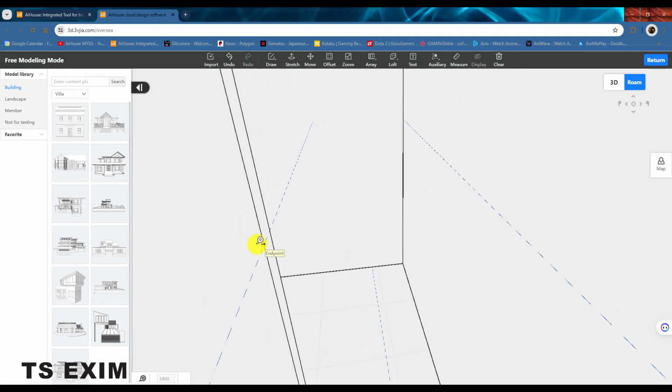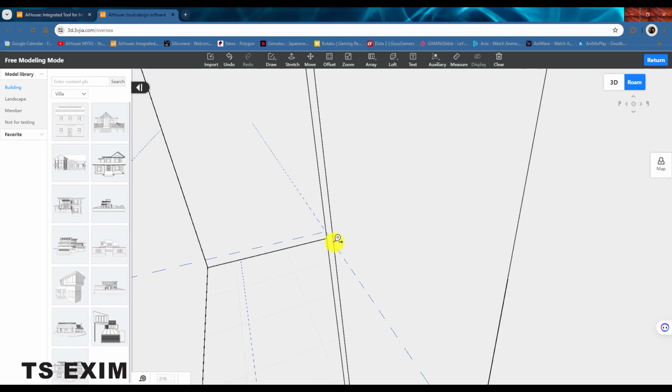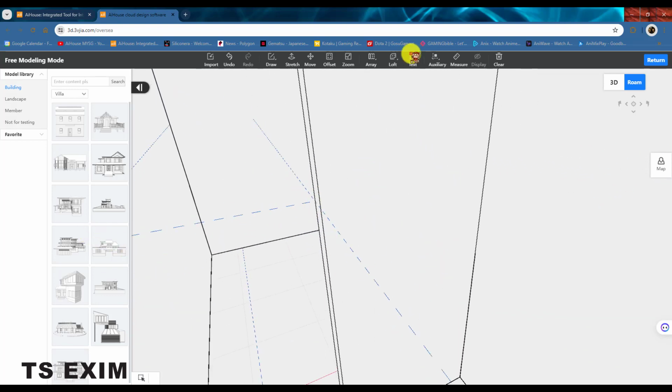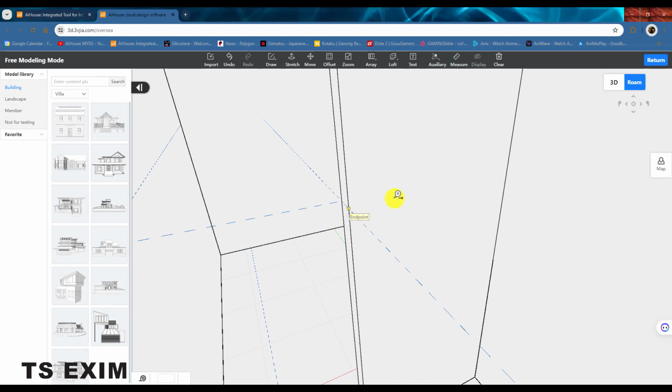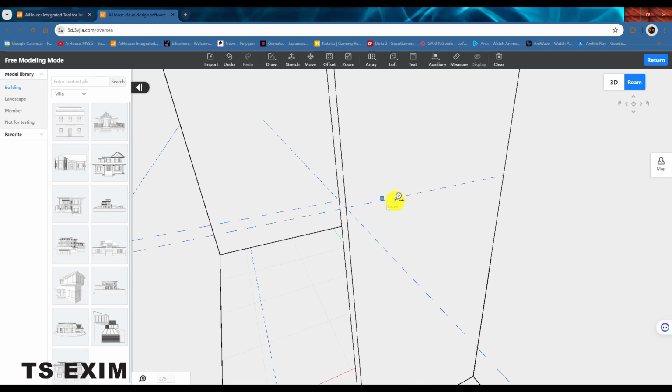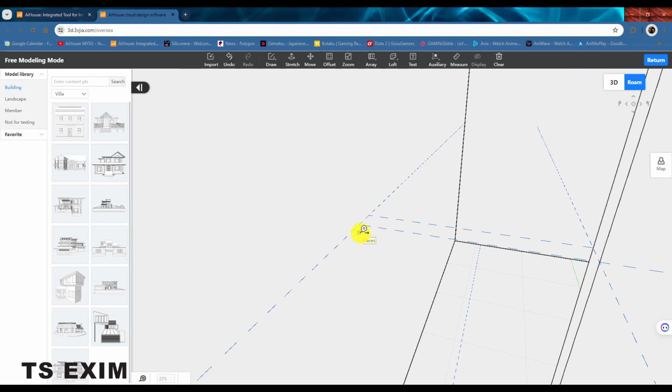Next we're going to guideline our wall from left to right. Select here, same thing, add auxiliary, left to right, select. Now we have our guideline here already.